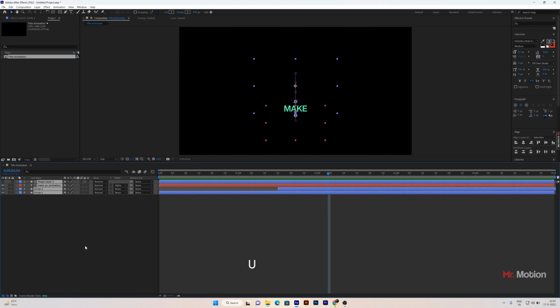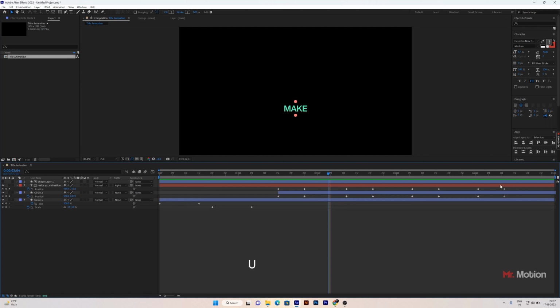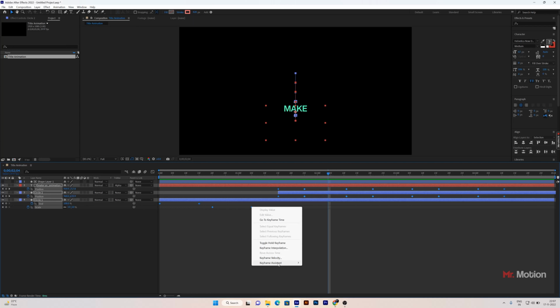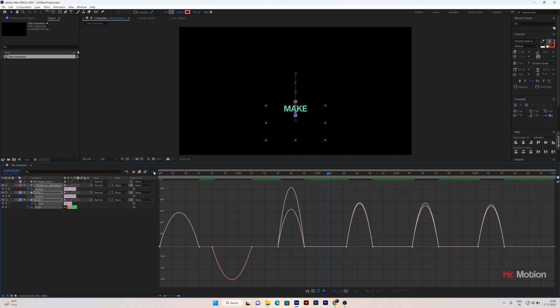Now select all the layers and press U on the keyboard. Select all these keyframes. Right-click here, go to Keyframe Assistant and choose Easy Ease. And set the graph like this.